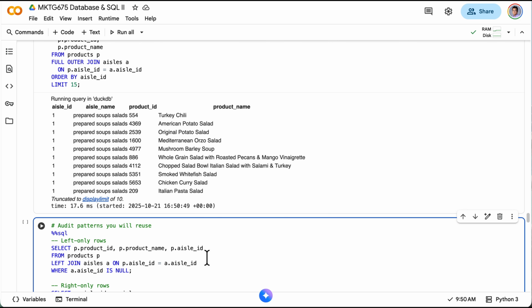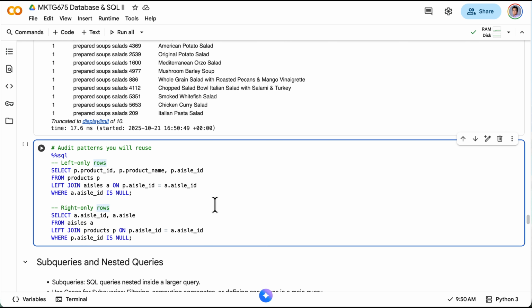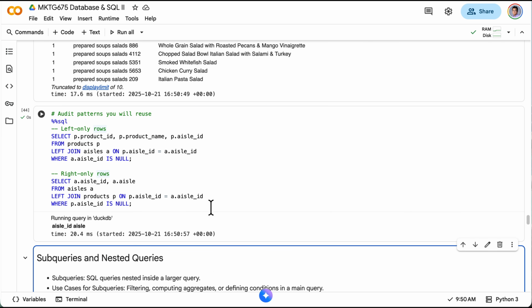These two short queries are the must-know audits. The first finds products that have no aisle match. The second finds aisles that no product references. Keep these patterns for data quality checks before you build dashboards. Left-only rows reveal broken foreign keys from the left. Right-only rows reveal unreferenced lookups on the right.